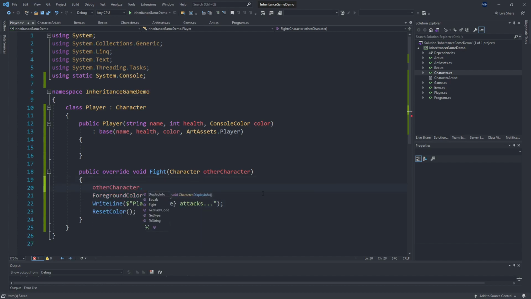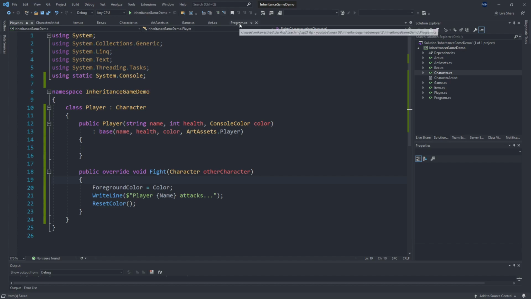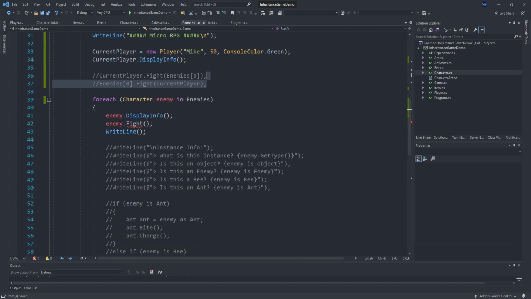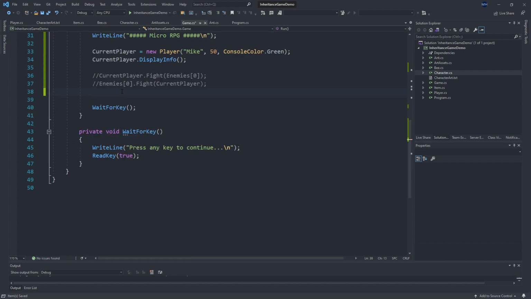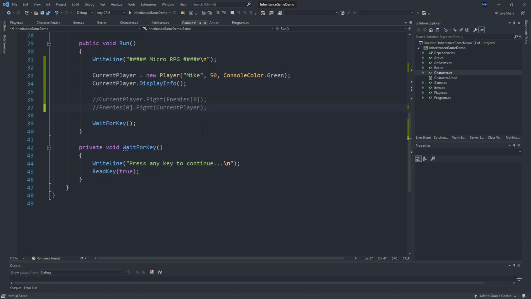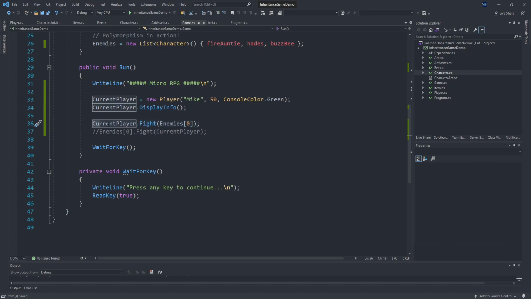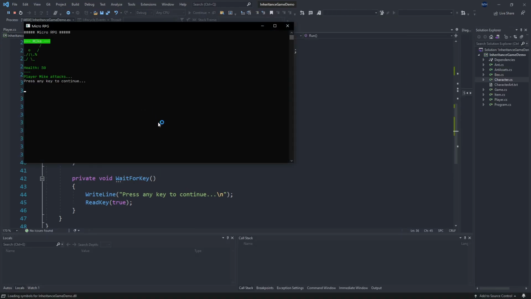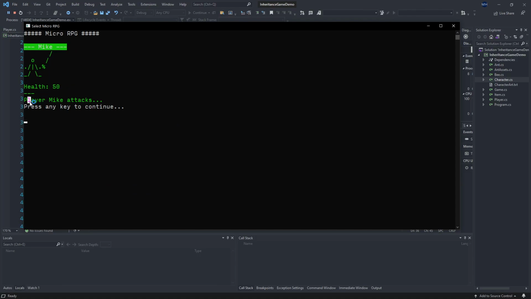If I try to read things from other character, we can display info, we can fight, we can convert it to string, get the type, these things that are coming from object, but we have no way to access the other character's name. So we're going to have to fix that in a second. But let's just make sure that our generic player fight is working. And we're actually just going to blow all of this away. We don't need our for each loop from last time. I should be able, as the current player, to fight the first thing from our array. So we got our display info, Mike attacks, but it doesn't say who Mike is attacking.